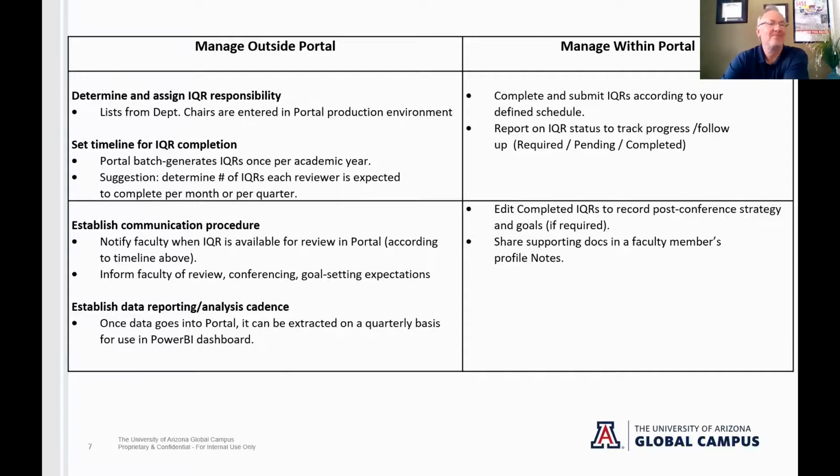Yes, awesome. Within the portal, just to review, you will actually be completing the IQRs in the portal. So that means no more spreadsheets, no more separate Word documents, etc. Putting it all in the system means it's saved in one solid place for everyone. You can keep track of which reviews still have not been started, which are pending, meaning maybe you're halfway through them, and which are completed. You can edit reviews as needed, and then you can share supporting documentation by attaching them to notes for a faculty member.